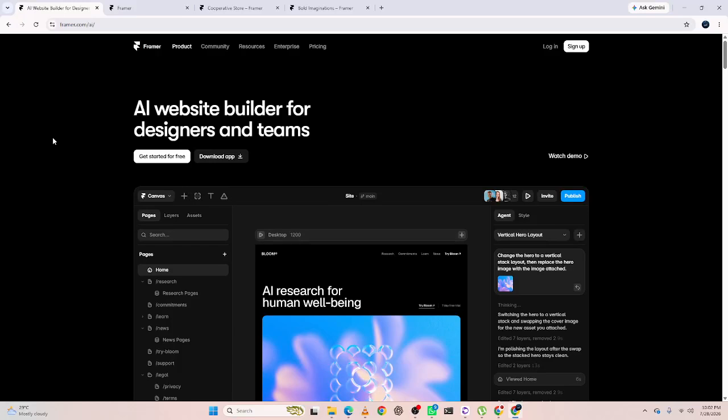Hey everyone, want to create a business website in Framer? Whether you're building a website for a small business, startup, agency, or local company, Framer makes it easy to create a professional, responsive website without coding. In this full guide, I'll show you how to create a business website in Framer in 2026.